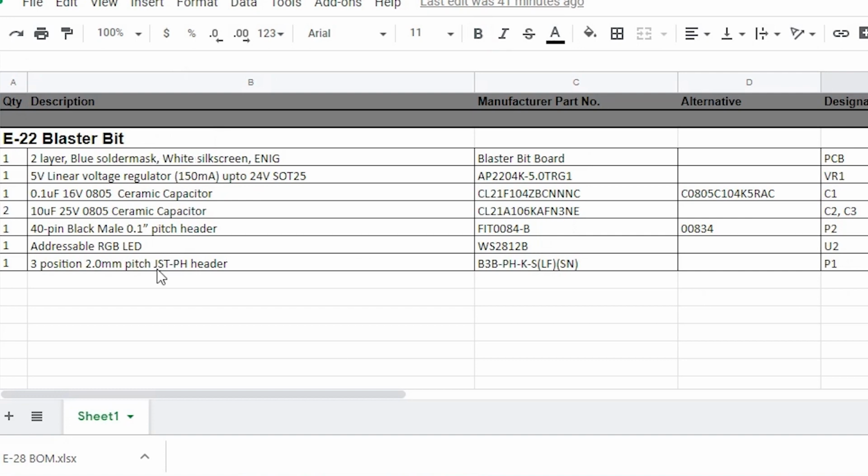Here's a blaster bit BOM. It has the PCB, a different kind of 5-volt regulator. It's just not as large because it doesn't have to regulate much, just the 1 LED. And it's there for protection in case it's plugged into a higher voltage. We have capacitors, then we have our addressable LED. And then lastly, it also has the very same JST header.